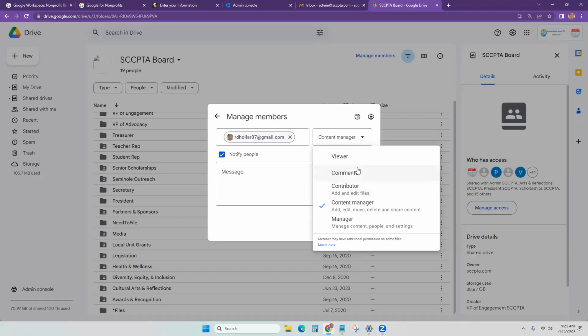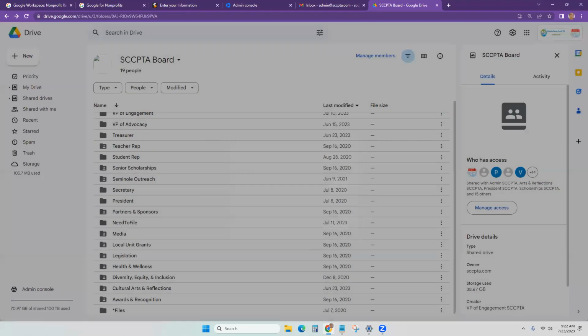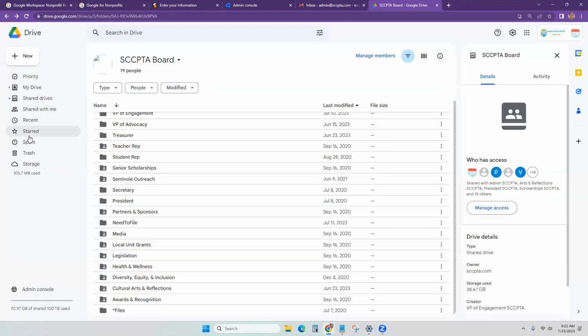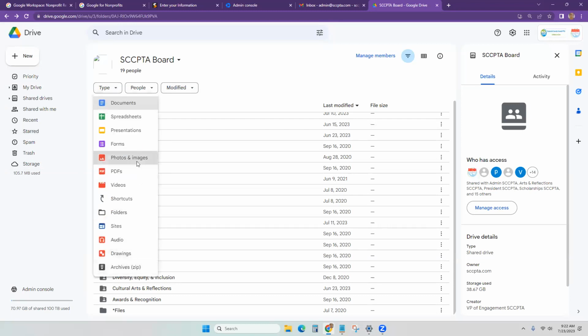Commenters, that's pretty self-explanatory. They can see what's in the drive, they can leave a comment on things, but they can't add, edit, or delete it. And then viewer could be something like if you have reflections and you want to drop all of your children's entries and put them on your website or share them with just families, you can make it where they can just view things on your drive. So there's so many different things in here that you can do. You can star things, you can search for different things.